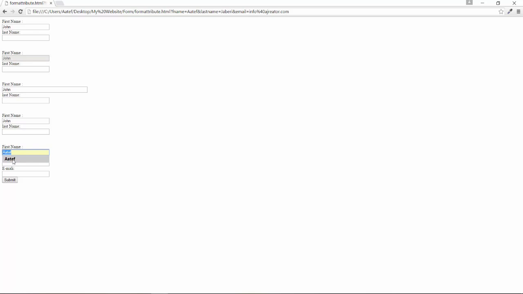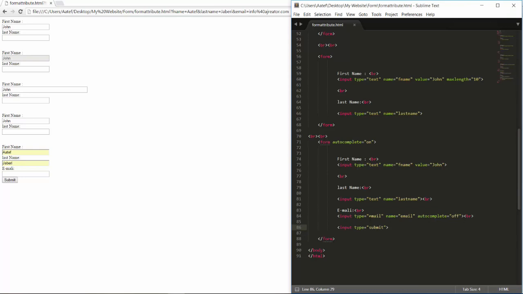If I refresh, you see the autocomplete for first name and last name is on, and shows me the name that I entered before and submitted, and the last name, but doesn't show me an email address, because the autocomplete for email address is off.